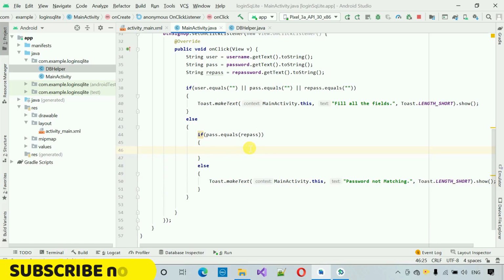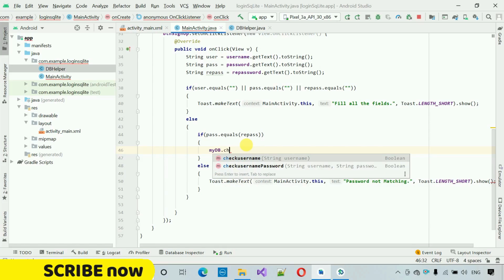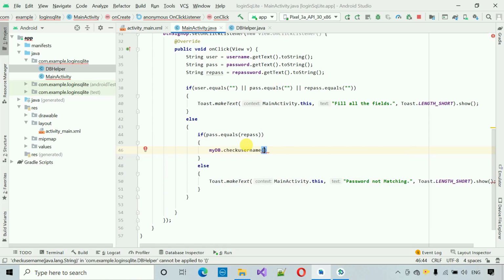Inside the if condition, after checking that password and re-enter password are equal, then we want to check another thing, that is username, whether the user exists or not. For that we have to work like this. So myDB dot check username, and inside this one we have to pass user.